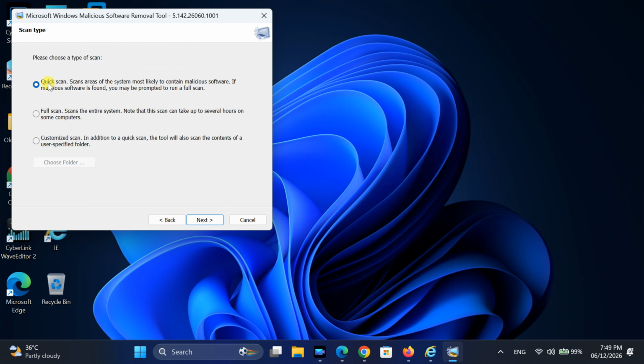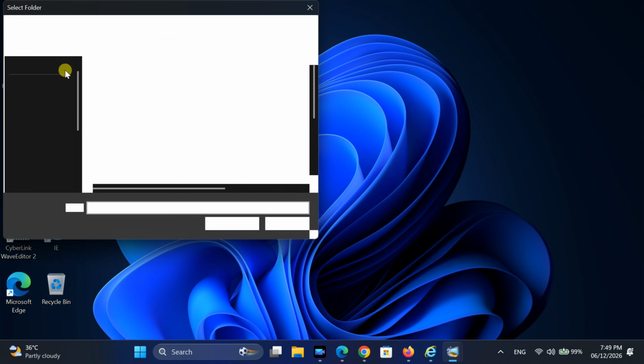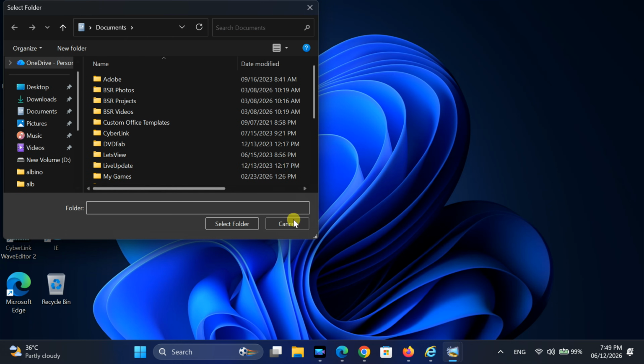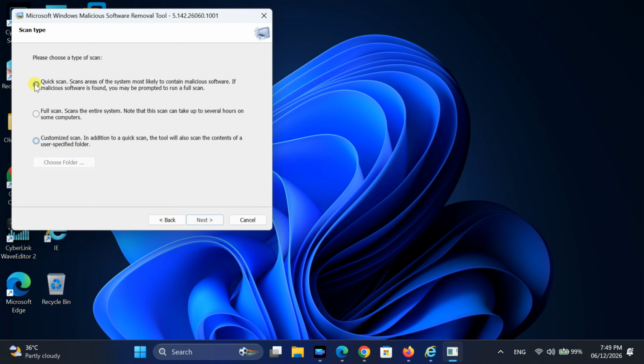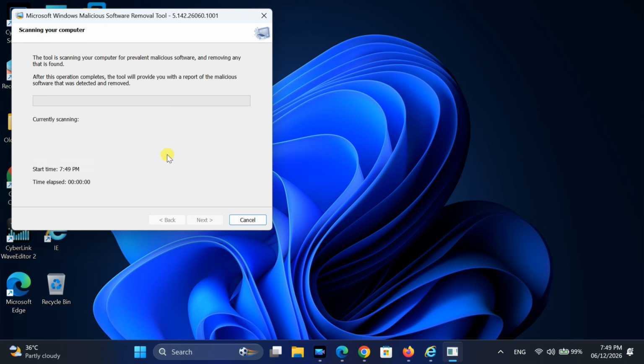Now you'll see three scan options. Quick Scan checks the most common areas where malware is usually found and takes less time. Full Scan scans all files and folders on your computer for a more thorough check. Customized Scan lets you choose a specific folder or drive to scan. For this demonstration, I'll choose Quick Scan. Click Next to start scanning.